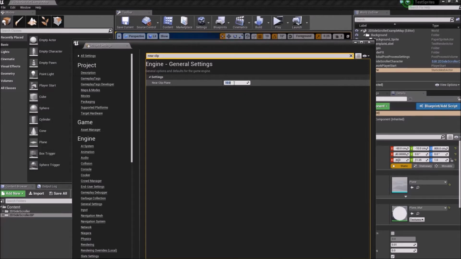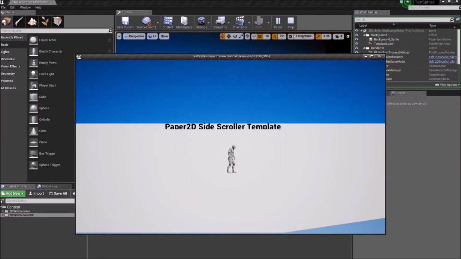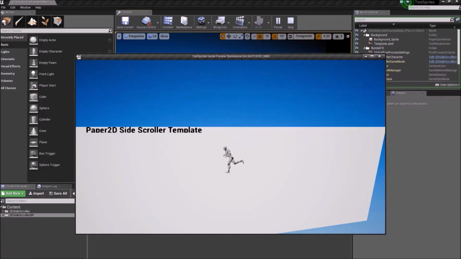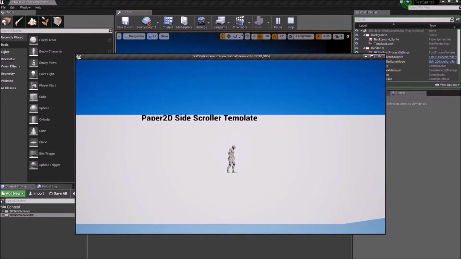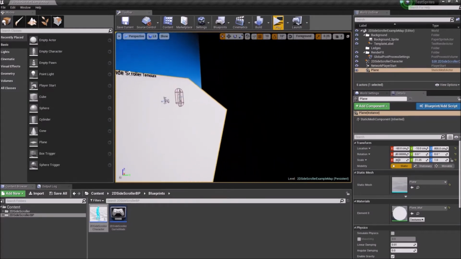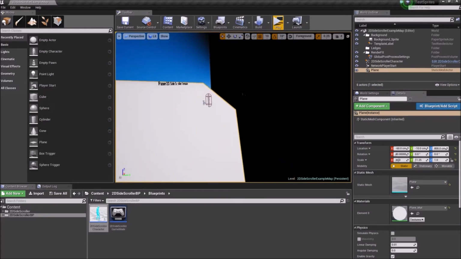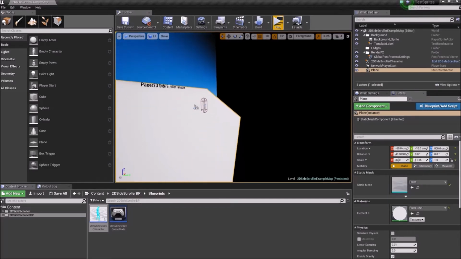So put it on maybe 1, and it shouldn't do this. It still does it, and I don't know why. Maybe if I put it back. Okay, I think I know what the problem is here.